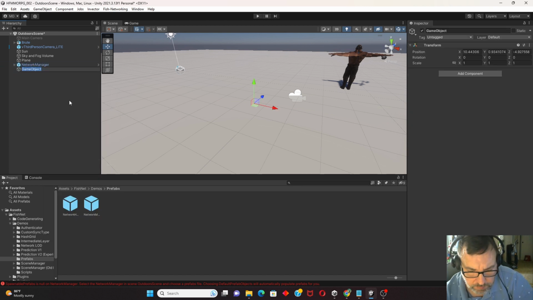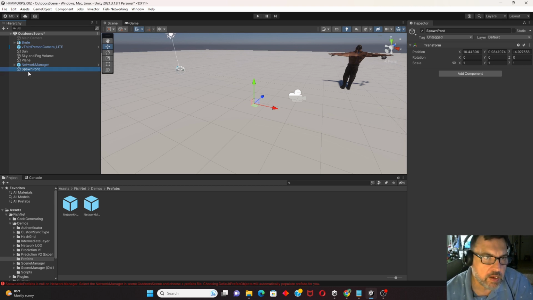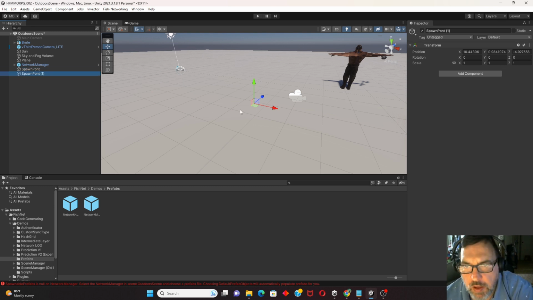I'll call this spawn, or spawn point. How about that? Spawn point. And then Ctrl+D, duplicate that. We're gonna make 2 of them. So we'll move the spawn over here. I'm just gonna move it over here.